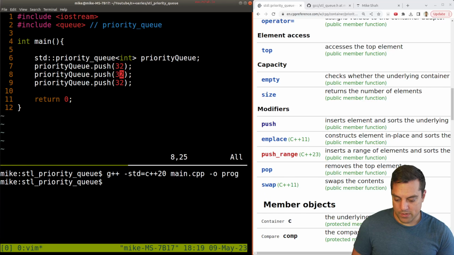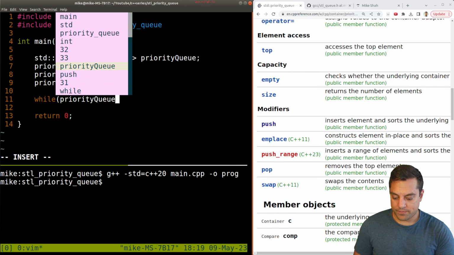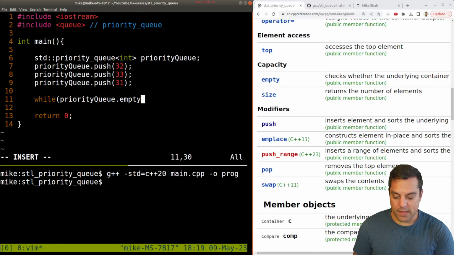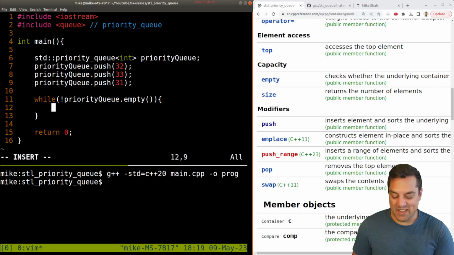And let's go ahead and do 33 and 31 here. Okay. And now let's just go ahead and say, while our priority queue is not empty. So again, we're checking, is it empty? So we want to say not empty. That's sort of the pattern. I wish they would have named this is empty to be a little bit more clear.